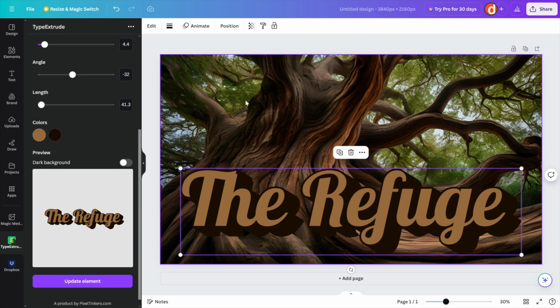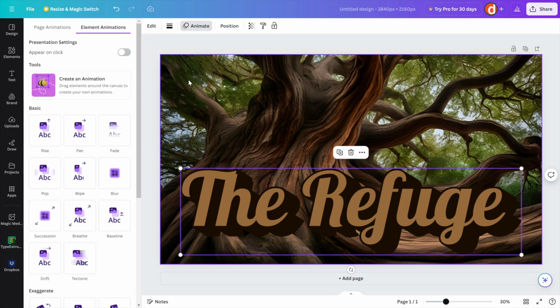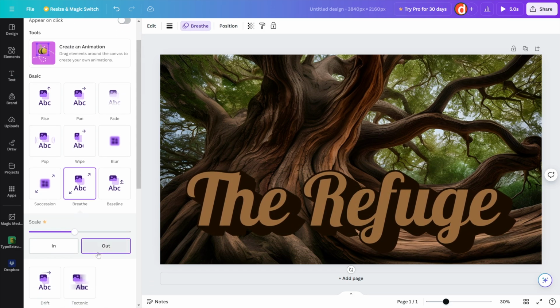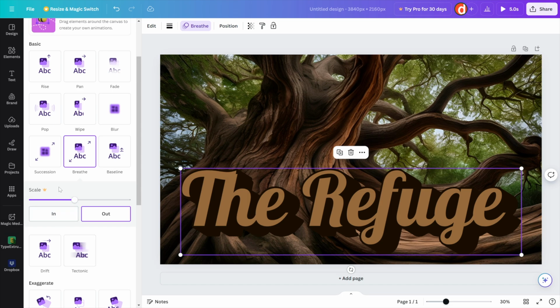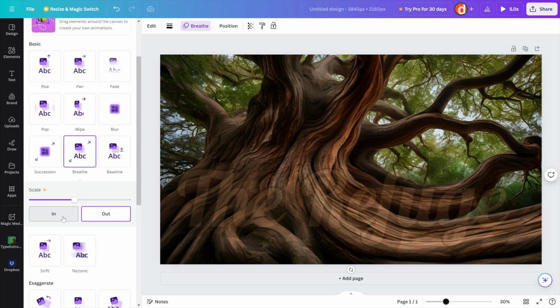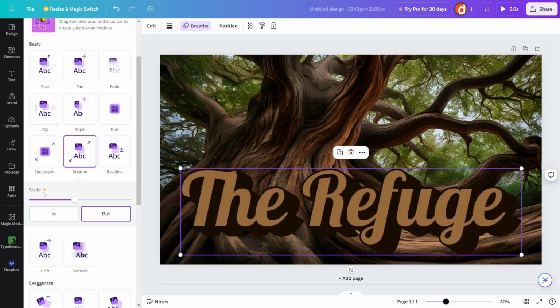Now, let's say I want to add some basic animation. I would click on animate. And then we have all sorts of free animation effects available to us. That is, some of them are a little bit hokey, but I'm going to go with breathe, which I think is kind of cool. And then I do have this scale option right here where I could set the scale of the breathe that's going on here and whether it's in or out.